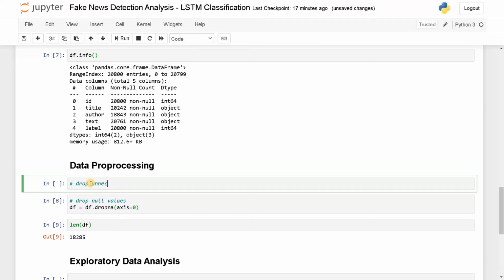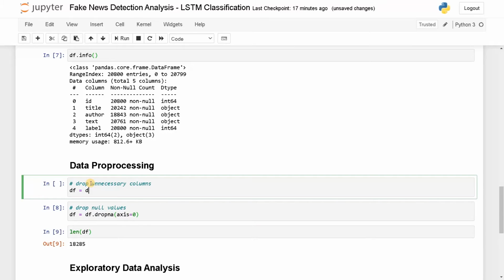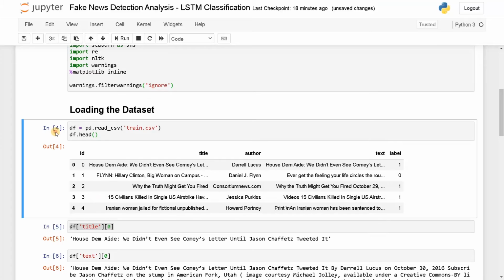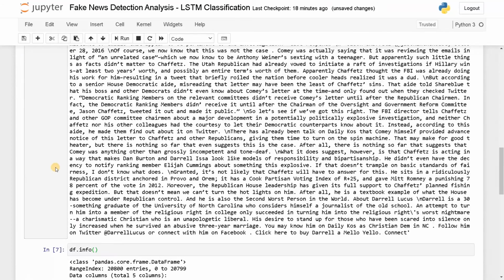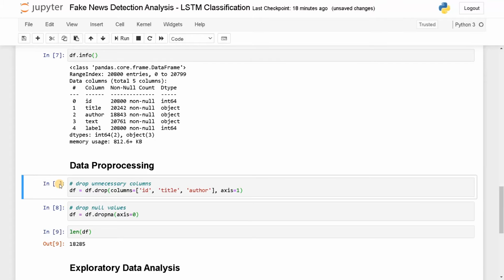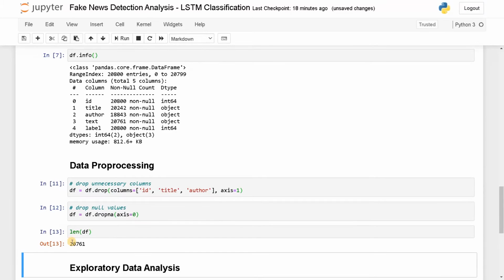Drop unnecessary columns. df equals df dot drop columns. I'm going to drop the ID, title and the author, and this will be axis 1, that is column wise. Now let's load the dataset again to retain the info. Now drop it. Now we have around 20,761 samples, so that is reasonable.